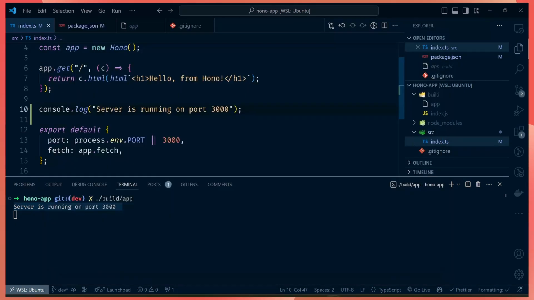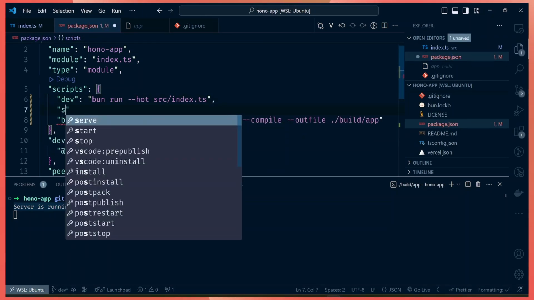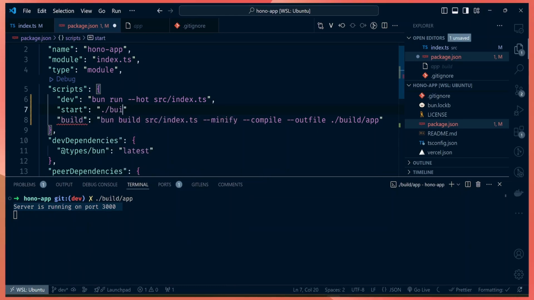So the advantage of building your app like this is that it will be faster to launch because there will be no transpiling going on from Bun, and there's no extra overhead of having to launch Bun with running the commands and everything. So it's a bit faster than running with bun run, for example. So what we can do, we can have this dev script that runs the bun run command, and you can also have a start script that simply runs the built app command.